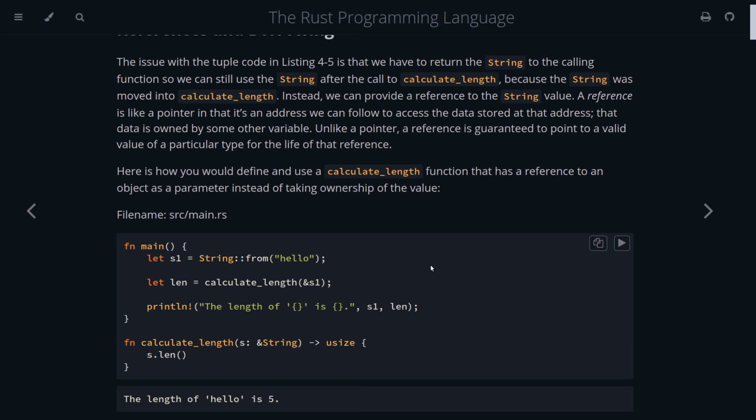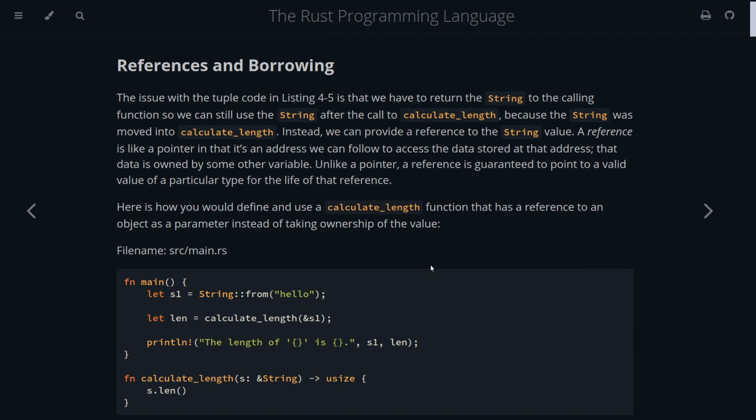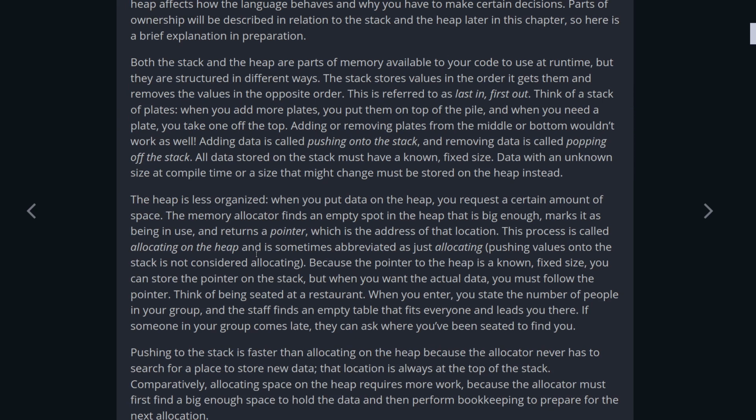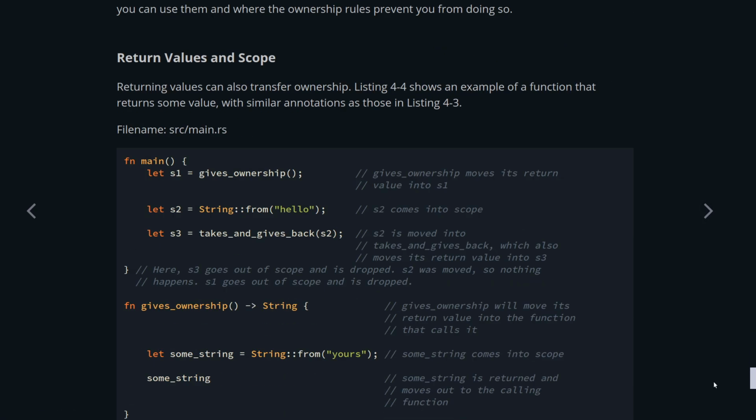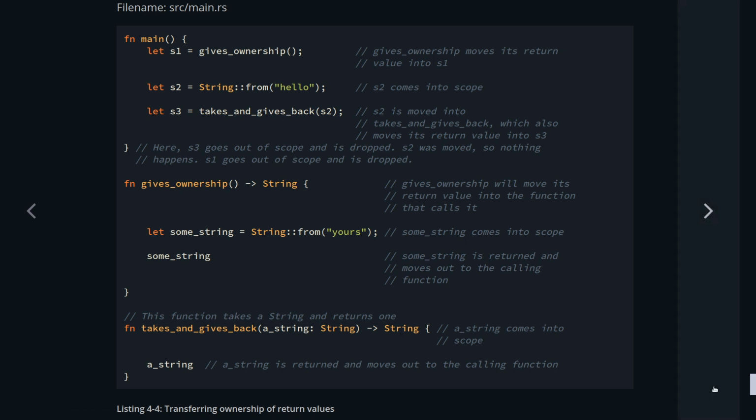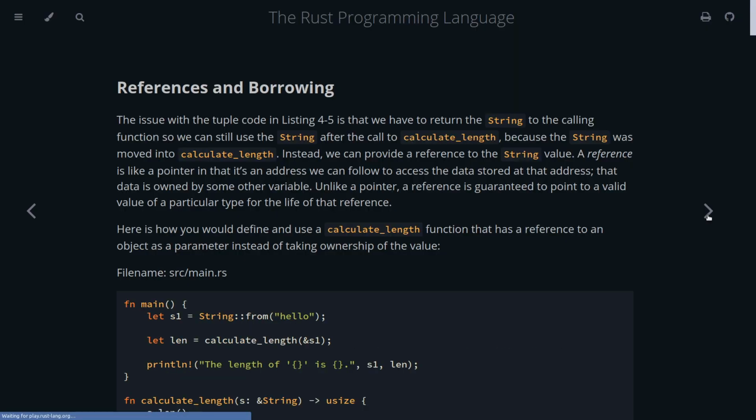The issue with the tuple code in listing 4.5 is that we have to return the string. The previous example was a traditional example where we had a function returning a string. What we were doing was taking the string, working on it, and then passing it back. That's typically what you would do in Python.